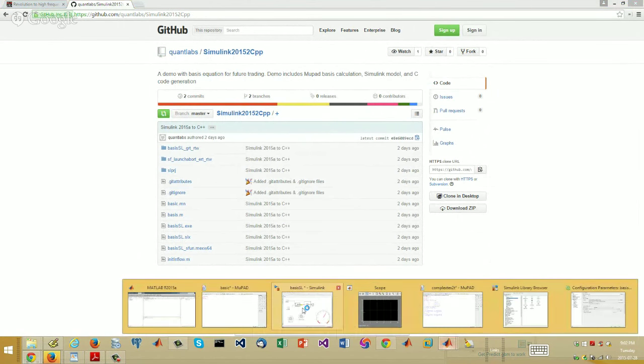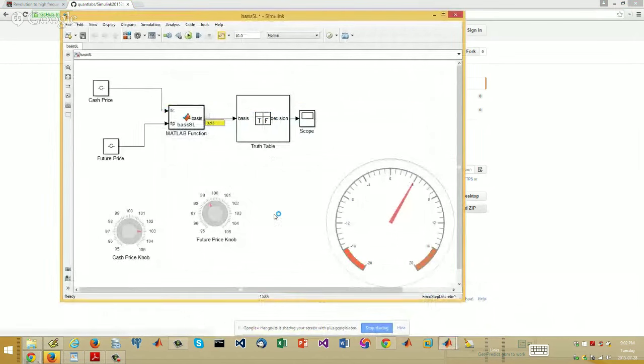Alrighty. And then I've got this one as well with the knobs and the gauges, which is kind of cool. It makes life a lot more interesting when you have this type of visual representation.